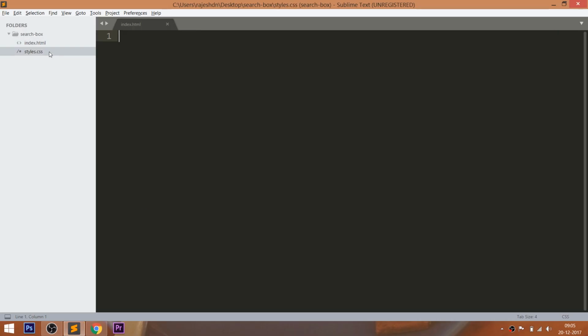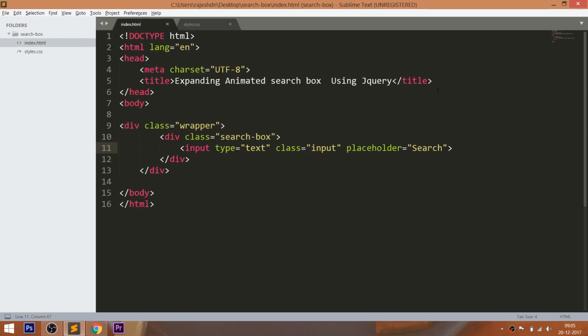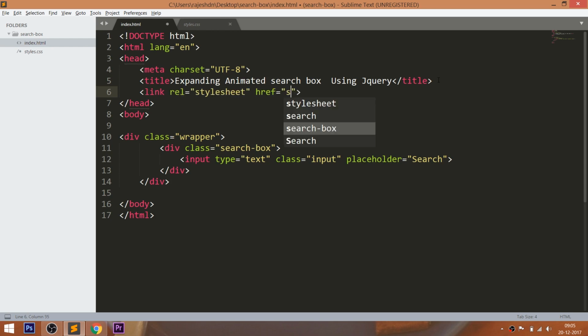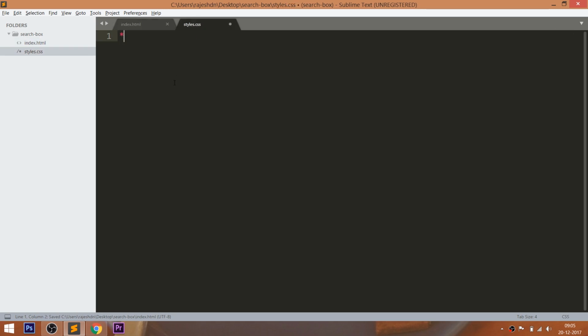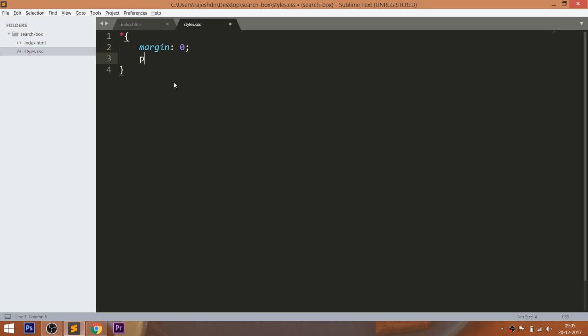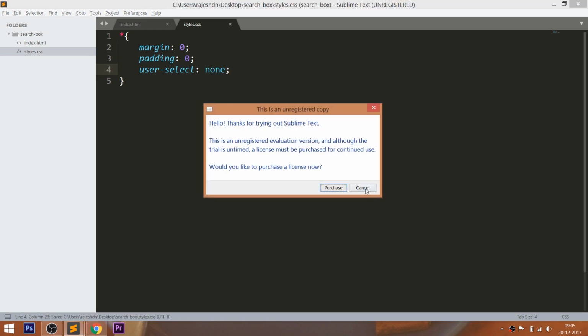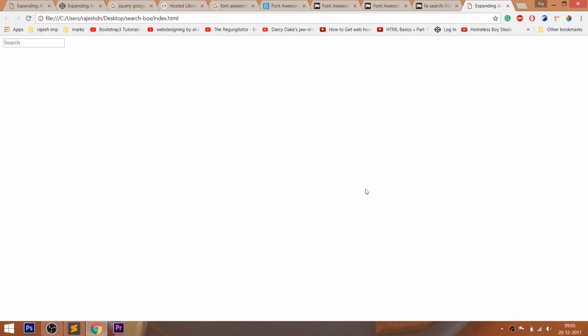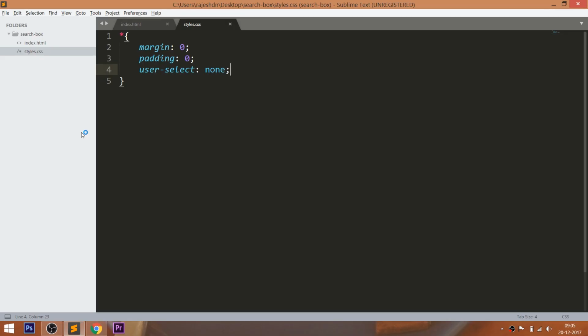Now let's get started with CSS, by including its link in the head section of the HTML document. Set the margin and padding values of all default HTML elements to 0. Use the user-select property to prevent the user from selecting and copying the text on the page. Set the background color to the body.